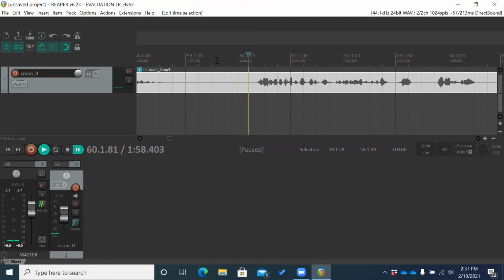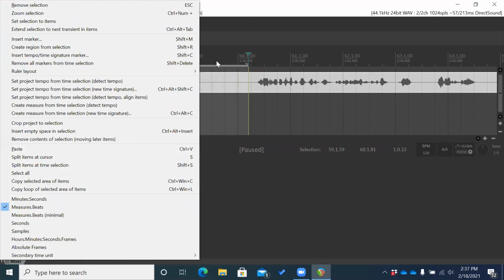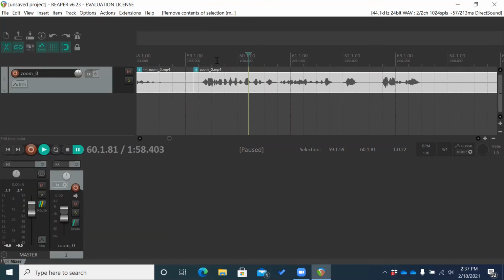Okay. So I press my backslash, and then I'm going to press right bracket, backslash, set selection end. I'm going to do my applications key, remove contents of selection, left bracket. And then I'm going to press my Page Up.